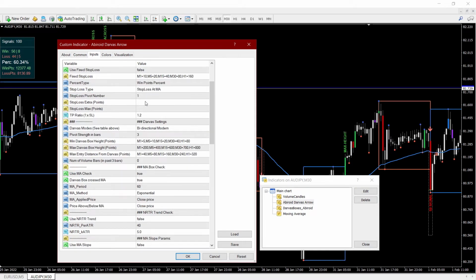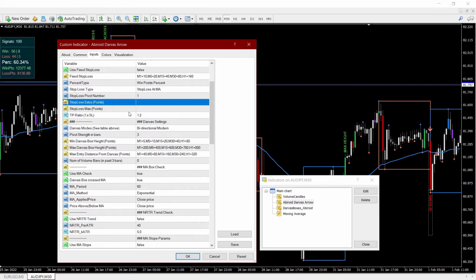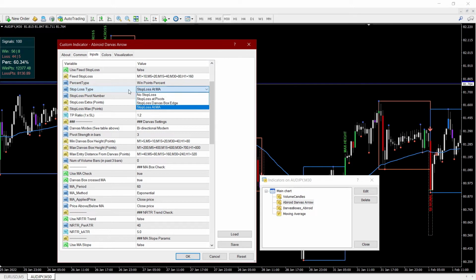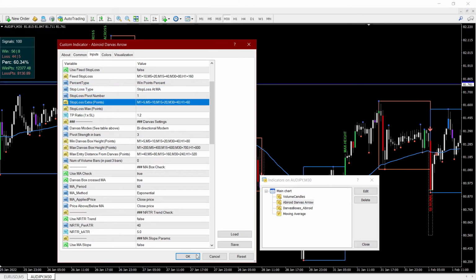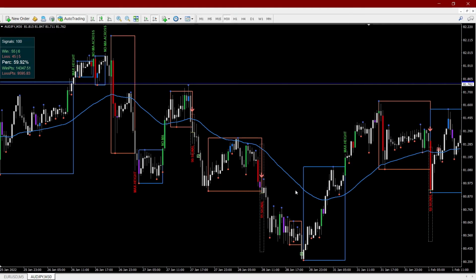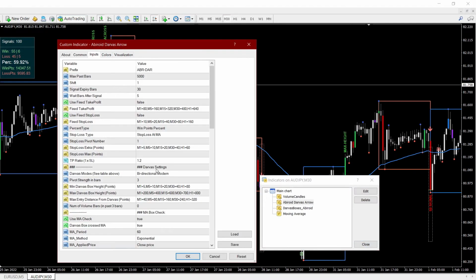And this right here, the stop loss extra points. Now sometimes you might want the stop loss to be slightly higher than the box, or in case of a buy signal you might want it to be slightly lower than the box. In that case you can use these extra points. So it will take the stop loss which you define and it will add these point values to that. So if I press OK, right here we have stop loss at MA, and it will add these points to that stop loss. I think for M30 we have 40 points, so it will add those 40 points to the stop loss.